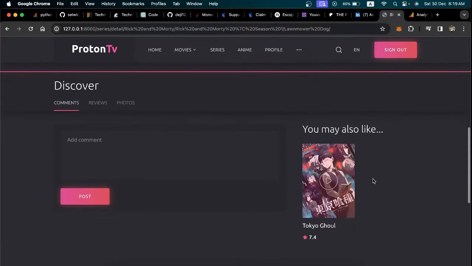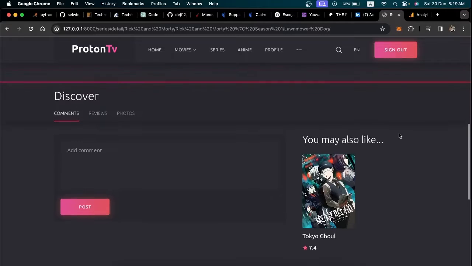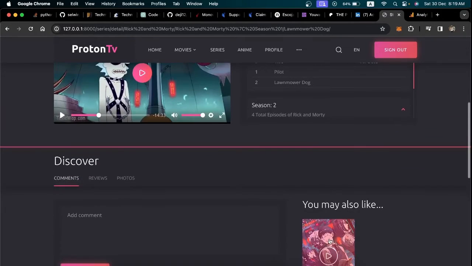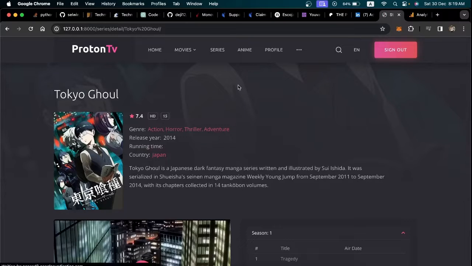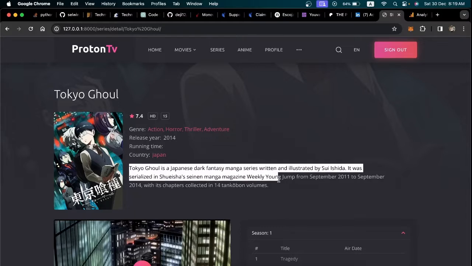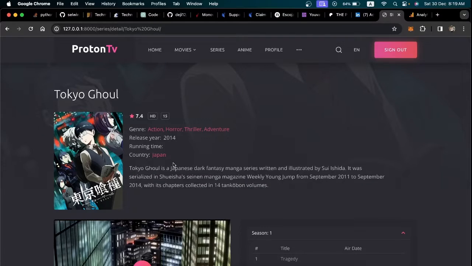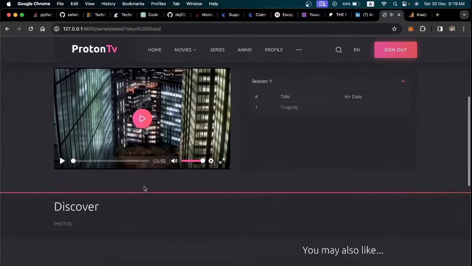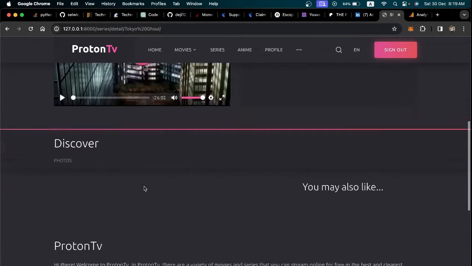Now, you can also see there is a recommendation system here. You can see Tokyo Ghoul right here, which is anime. Now, once I click that, you can see that we have the description being displayed also. Genre, the information or the description about the series. So you can see that this is how it works.